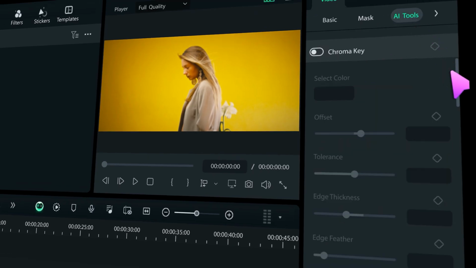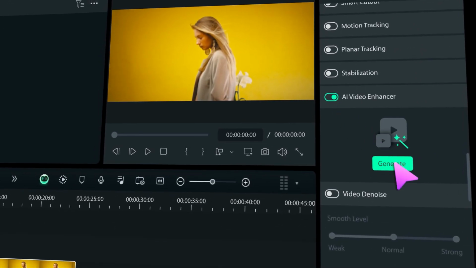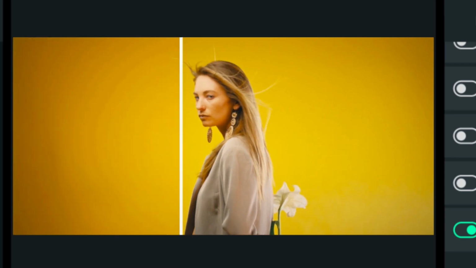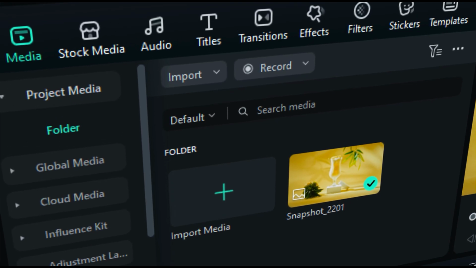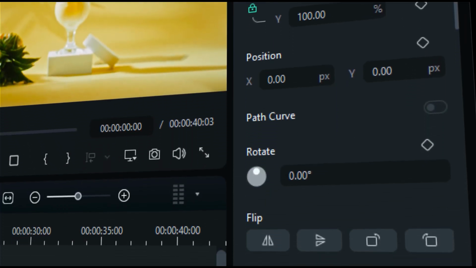In the end, if you want a crispy and high-definition video, Filmora offers an AI video enhancer. With just a single click, you can enhance your video from HD to 2K or 4K. Alongside that, the Filmora interface is very easy and understandable, whether you are a beginner in editing or a pro-level editor.